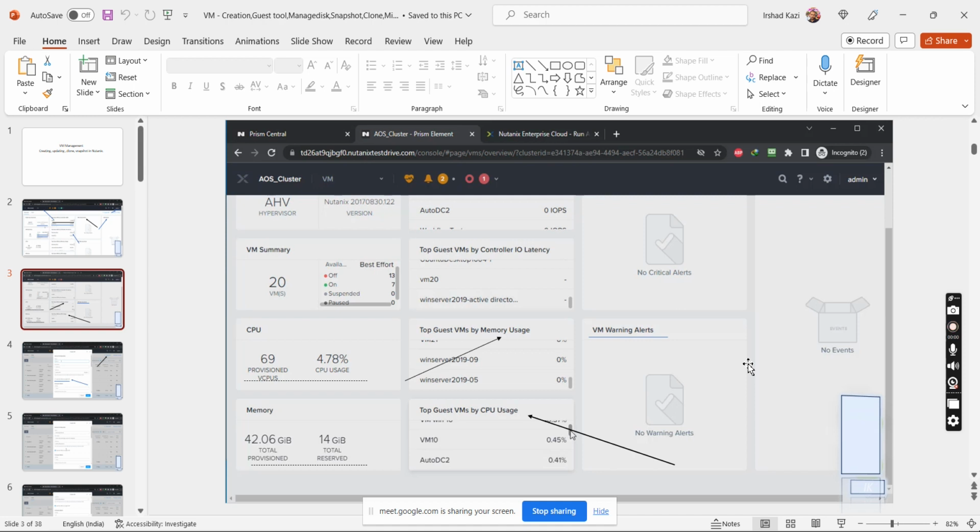Whenever you call the Nutanix support team, they will ask you, boss, can you provide the NCC log bundle? So you need to run the NCC and create a log bundle, and that log bundle you need to provide to that Nutanix L4 guy. So they will analyze it from their end.